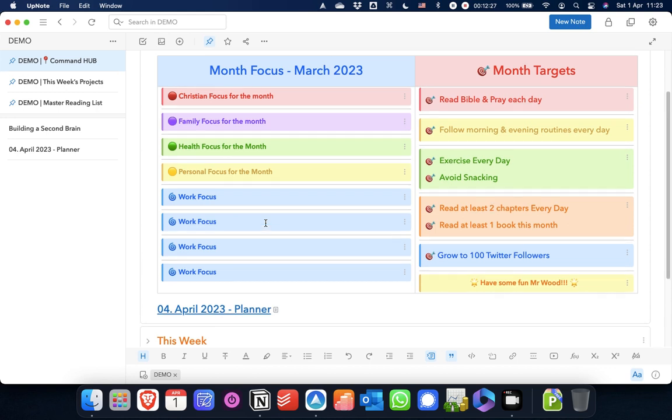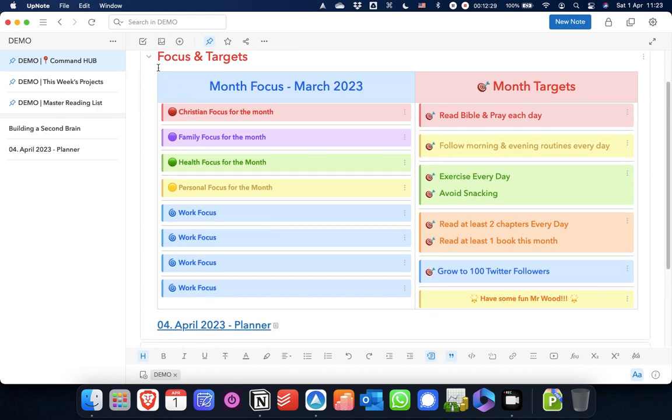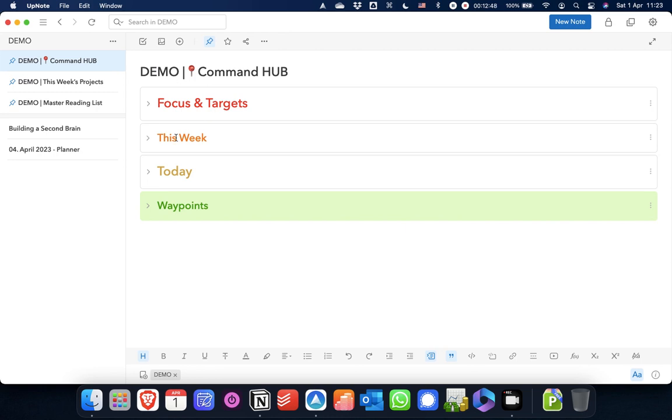Because it's in a collapsible section, I can see it when I want to, and I can get rid of it when I want to. I should just say I've used UpNote's quote feature here, just to make these stand out and be a bit more visible. And these are just emojis that I've put in, again, to make things stand out a bit more. So I'll get rid of that.